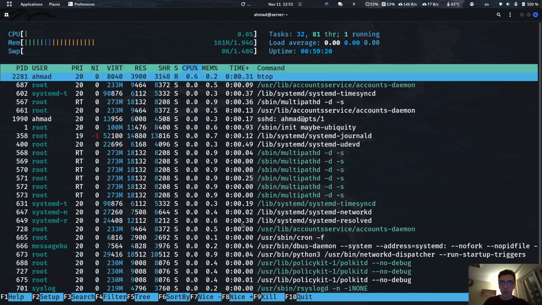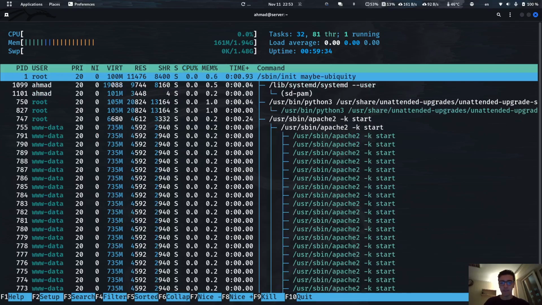So I just want to show you one more thing, which is the trees. So what are process trees? As you can see here at the bottom, we have some filters, some options that we can use, and I'm going to be using the F5 option, which is tree. So let me just hit F5, and as you can see, the interface has changed a bit. Why is that? Instead of showing all the processes, it's now showing us which processes are children of other processes.